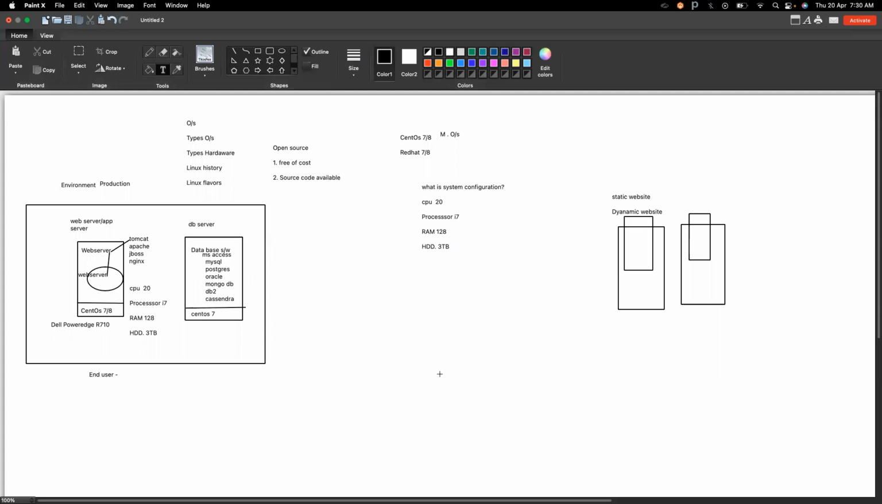Something like, for example, if you are buying a bike or a car, you are trying to buy a car. So what are the steps you need to do, guys?